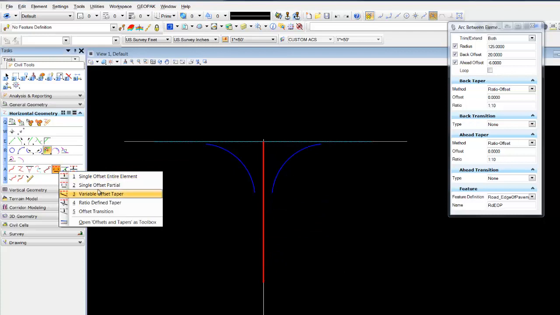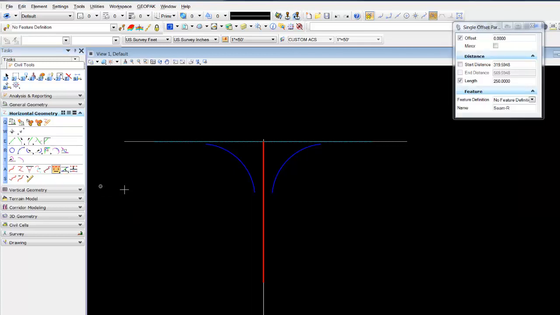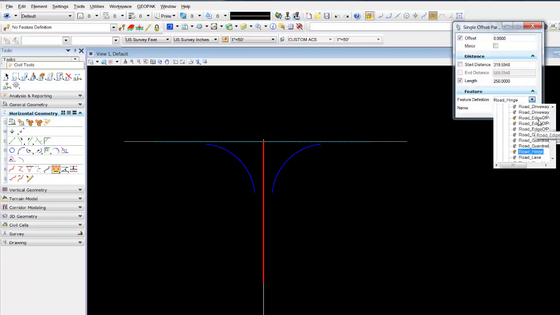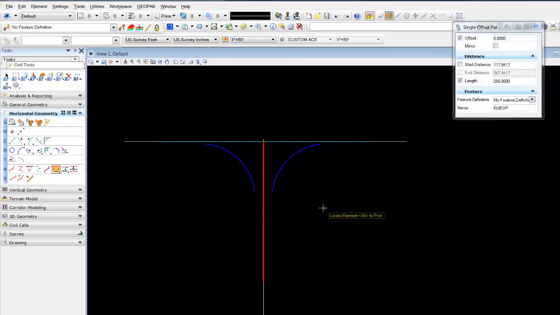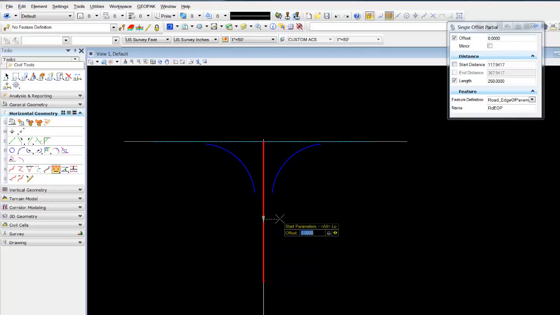And so I'll use the single offset, I guess I'll just say partial, and I'll use the road edge of pavement, and I'll select my center line, and I'll put on a key point snap, and let's try this again here. I want an offset of 12 feet, key point snap, and then instead of a distance, we want a key point snap to the end. And we'll do the same thing on the opposite side.